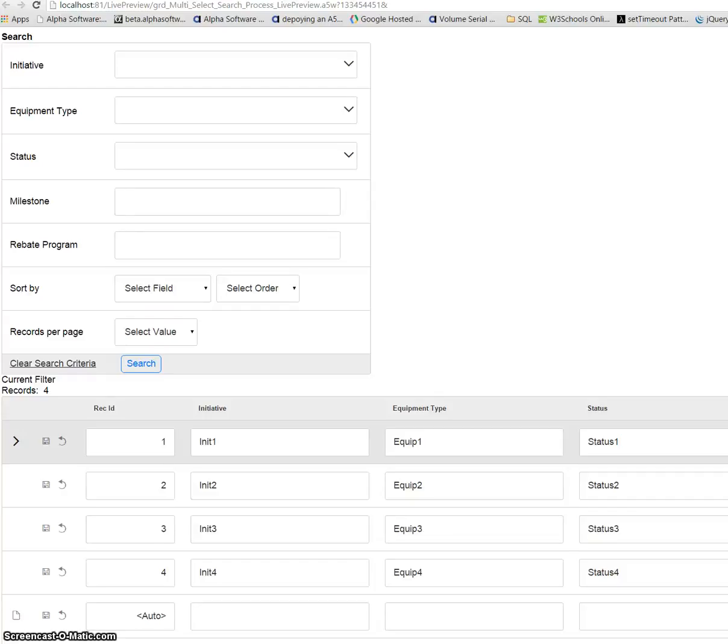In this video, we're going to have a look at a grid and a search facility that's using text boxes configured as lookup combo dropdowns. Not the dropdown control, but rather the text box set up as a combo dropdown control. What that allows us to do is select multiple values from the dropdown.